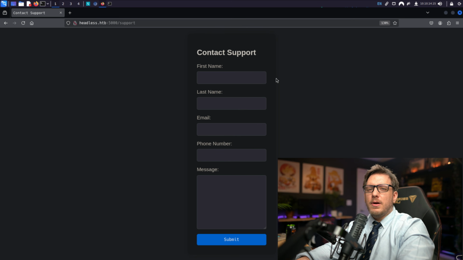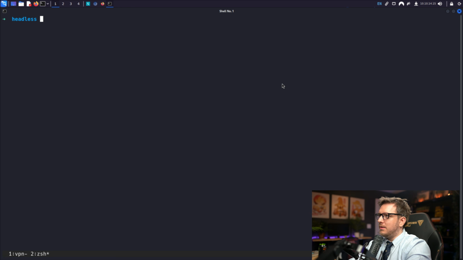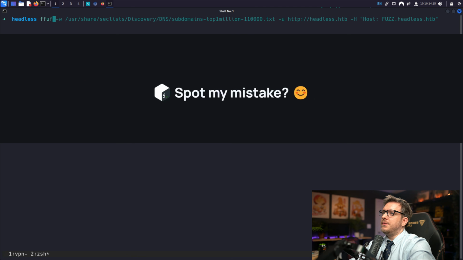But before I start going down that rabbit hole, because it could be a decoy, though I don't think it is, it is an easy box. Let's have some scans running in the background while we play around to see if this is XSS or not. So let's go back into the terminal, and from here we'll do a Ffuf scan.